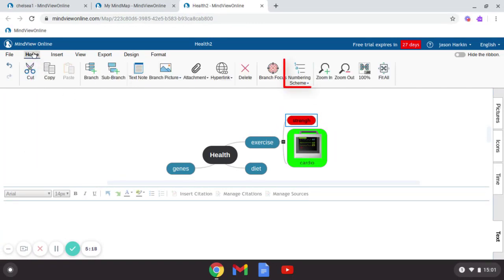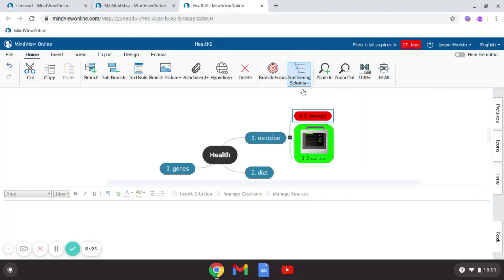Now what I want you to do is, at the top, we've got some tabs. We've got home. Come on the home tab and select for me numbering. So I'm going to number that. Makes it a little bit easier as you drag stuff around as well. Don't forget also, if you've got any images on your Chromebook, you can add them through that as well.